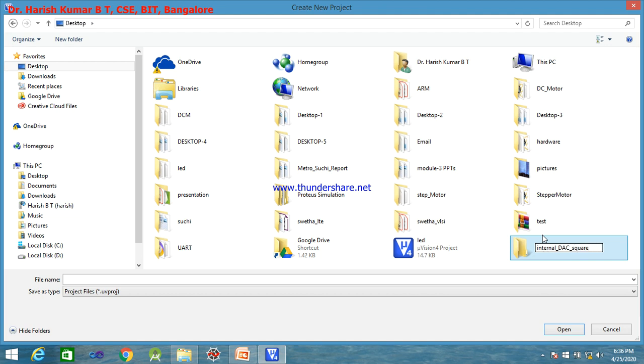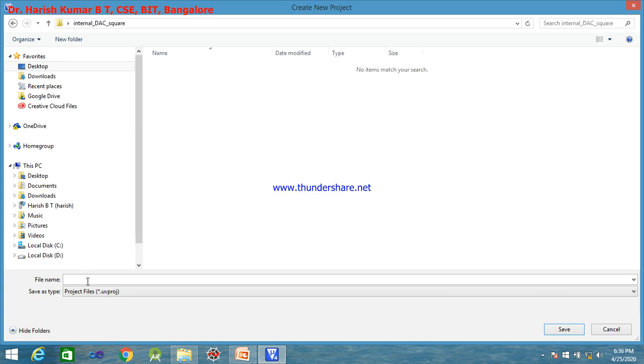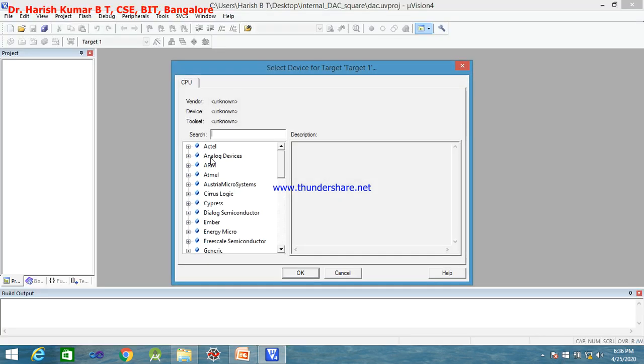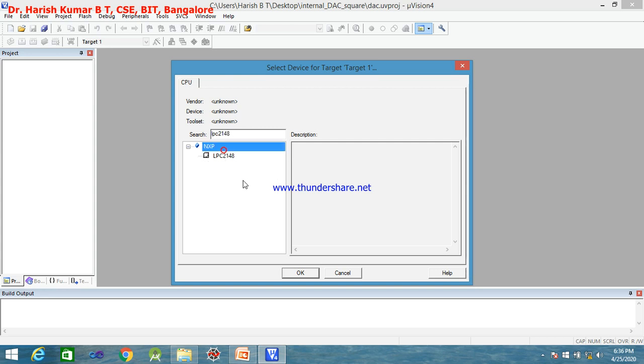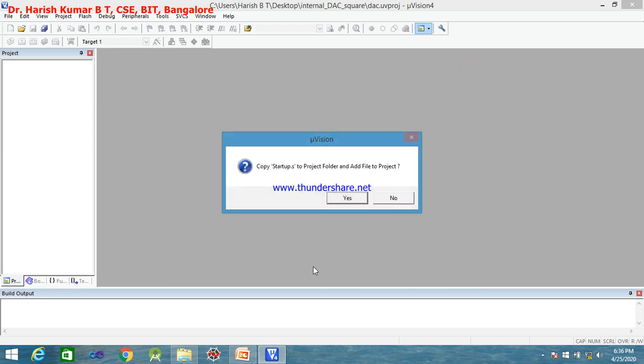I'll call it as square. So internal DAC square, I'll open this. Just give it as DAC. Save. Now LPC 2148 as the controller. Select it.